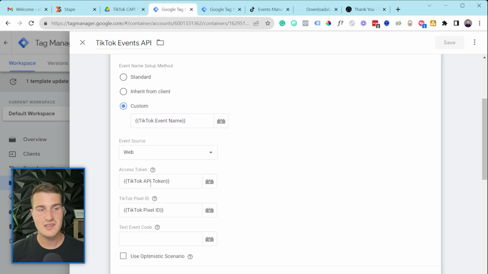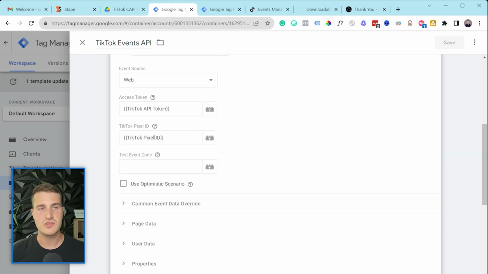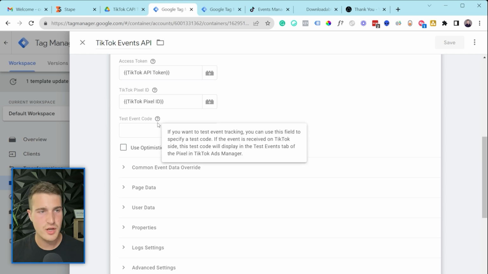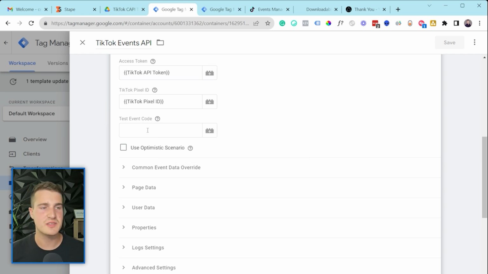Now the API access token is going to be pulled in as a variable. The TikTok pixel ID, we just added that, right? Those two are pulled in as variables. And you can also get a test event code inside TikTok, but I'm going to show you how you can test once everything is good to go.